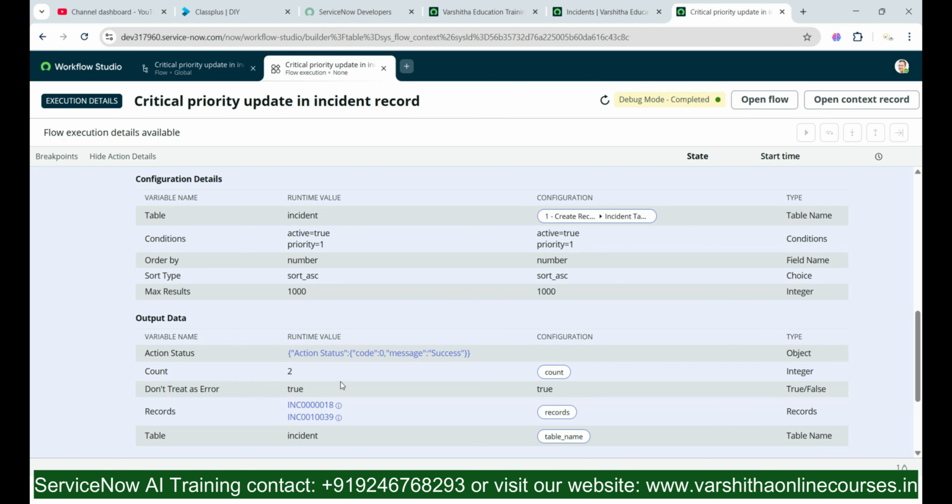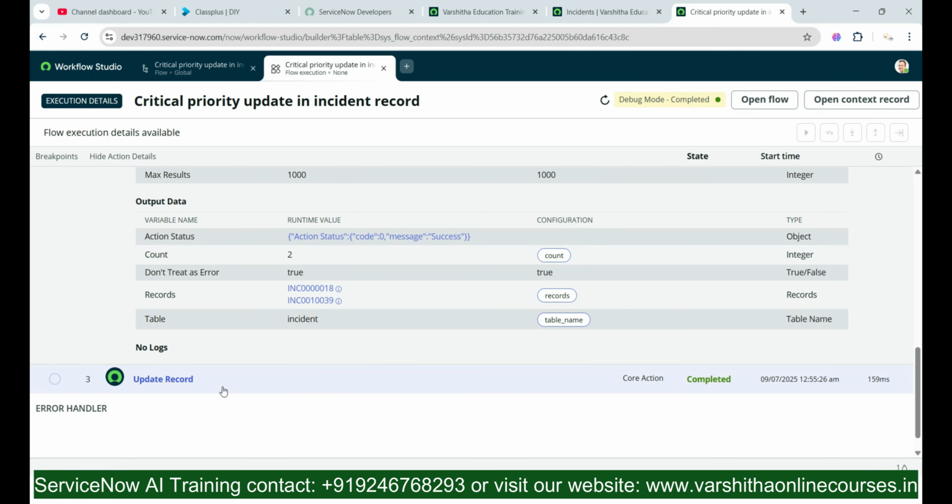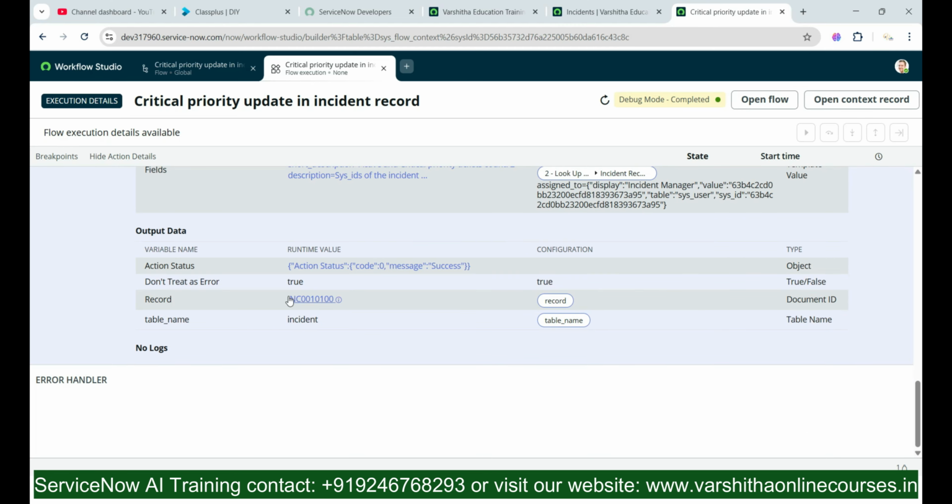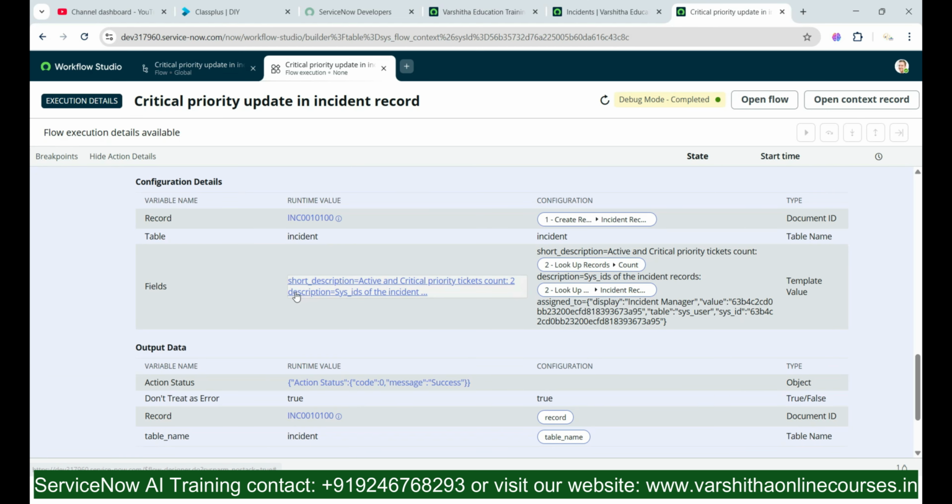So what is the critical priority? Those two records are available as of now. And how many records are updated? This 10100 record has been updated. See here what fields are updated. Now you can see the short description is active, and the critical priority tickets count is 2. And the description, the sys IDs of the incident table. Everything is kept in this area.